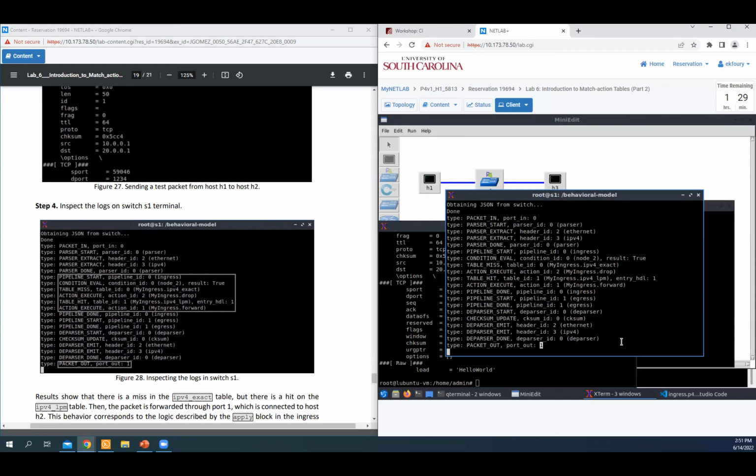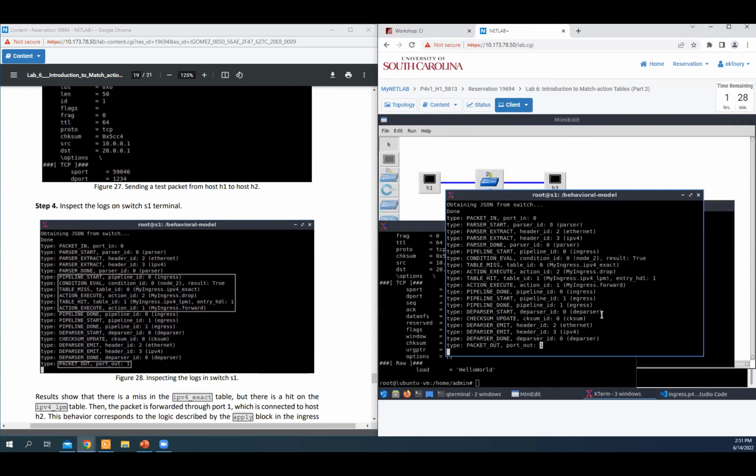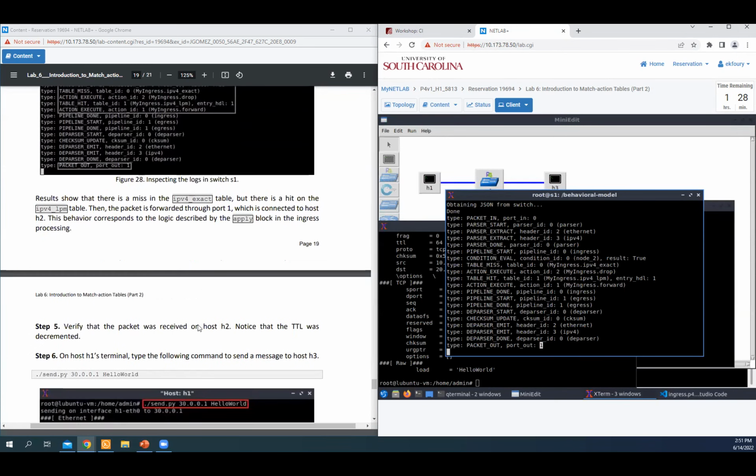Okay, and when I was telling you about the sequence of execution, this is what I mean. Whatever you write here in the apply, this is how you need to read your P4 program. You start from top to bottom. First check for the validity of the header. Then we start by executing the tables and all the logic that we have. And we are verifying this by just looking at the logs to really describe what happened to the packet inside the switch.